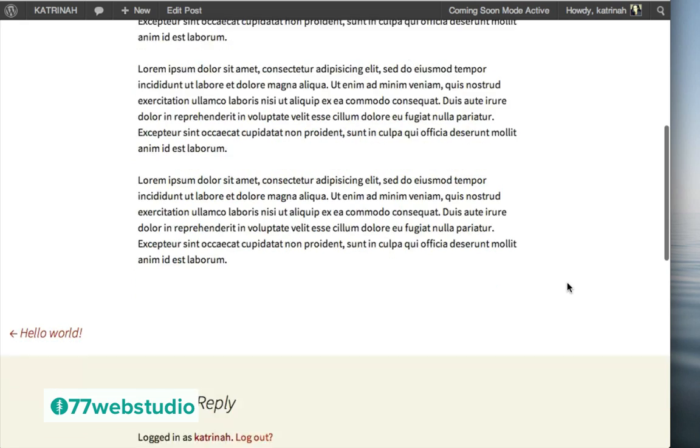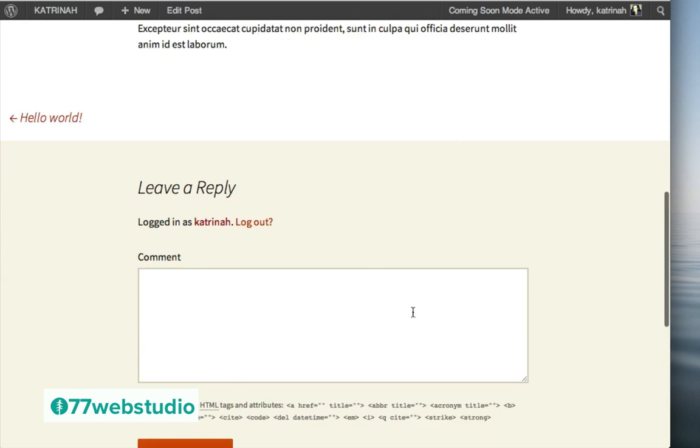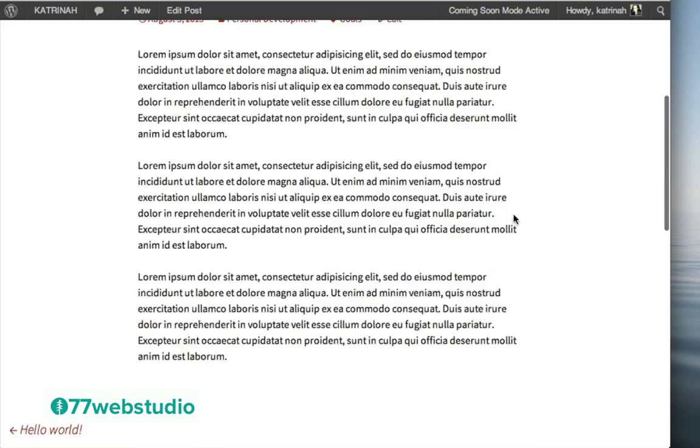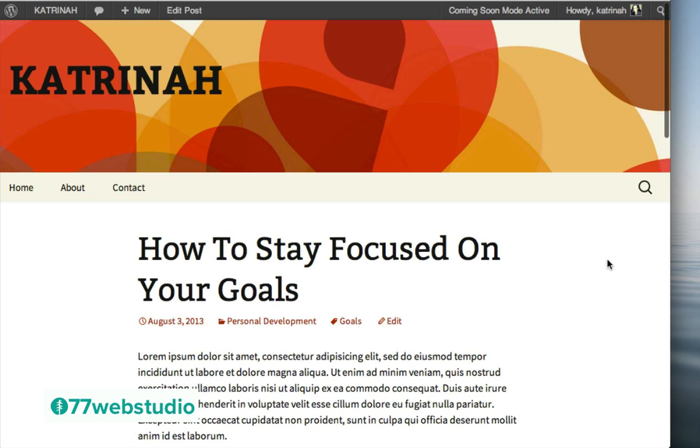And we scroll down and here we have our comment box, which looks really great. Also note that the background of this particular post is white because this is a standard text post. So in the 2013 theme, the post format for standard format has a white background.